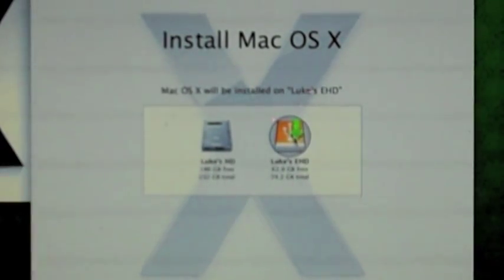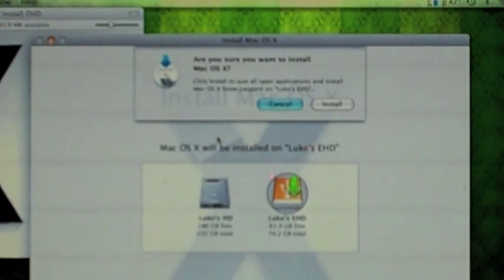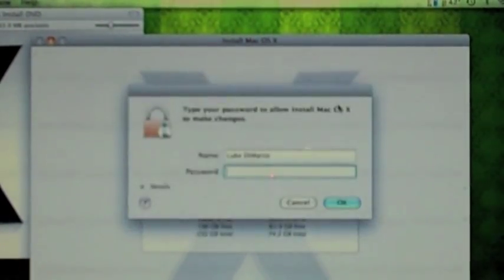And then now it says Mac OS X will be installed on Luke's EHD, which is my external hard drive. Once Luke's EHD is selected, I should say, just click Install. And then up at the top here, you'll get a little warning that says, are you sure you want to install Mac OS X on this? And of course I do, otherwise I wouldn't be doing this. And then I click Install.